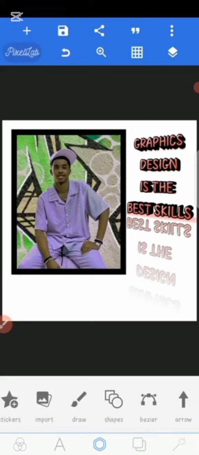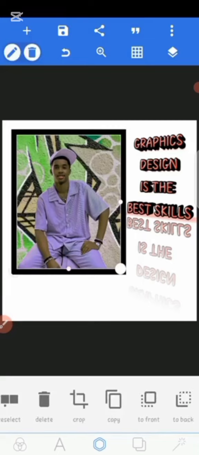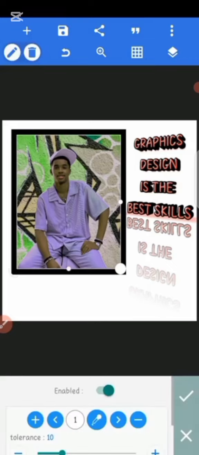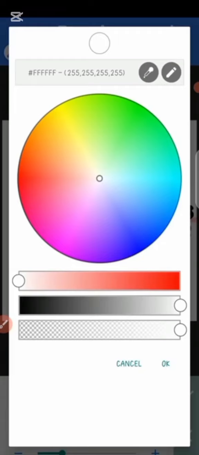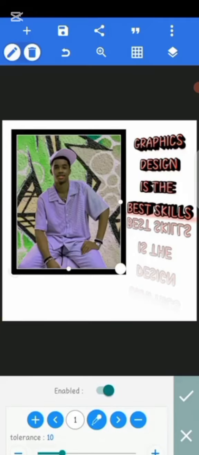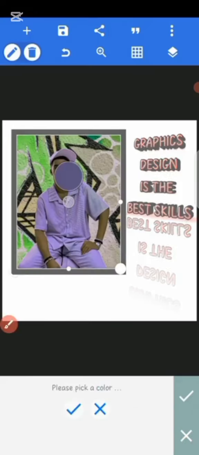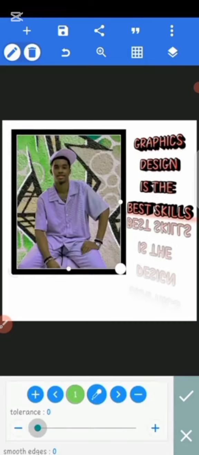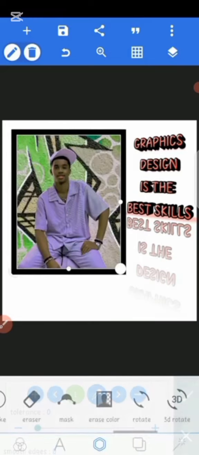Let me leave the erase color. You have erase color, which is also erasing the color. You can click on this color picker to pick where you want to erase. Let's say you want to erase this green part. After selecting the green portion of it, click on OK. It's going to erase it for you, but it can't erase it properly. It's not that they don't work, they work, but it depends on the type of image you are working with.